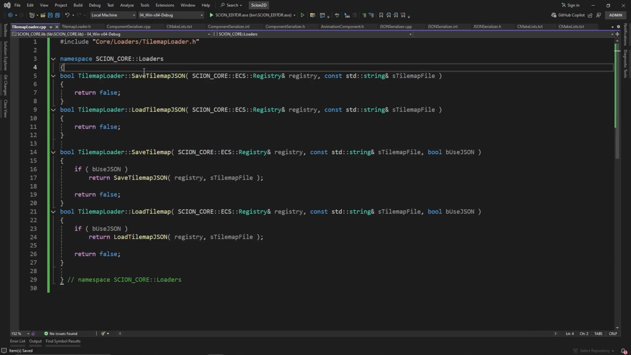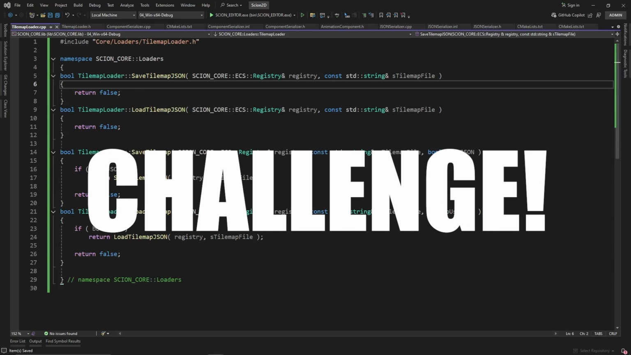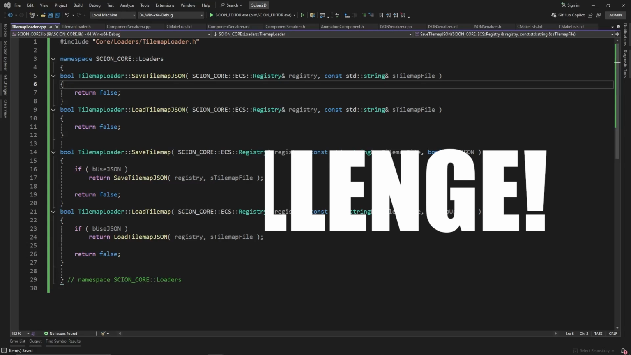Okay, so now we have these two functions. So we need to do a save and load. Now that's going to be your challenge, okay? I would go through it, but this video has already gone on pretty long. So we'll go over this in the next video.